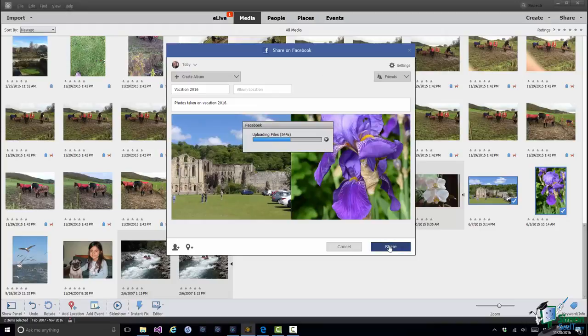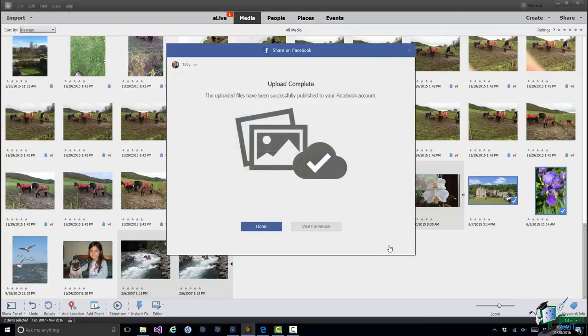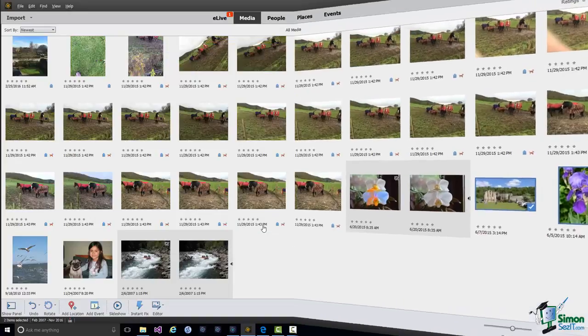The files are uploaded. And as you can see, the uploaded files have been successfully published to my Facebook account. Click on Done. It's as straightforward as that.